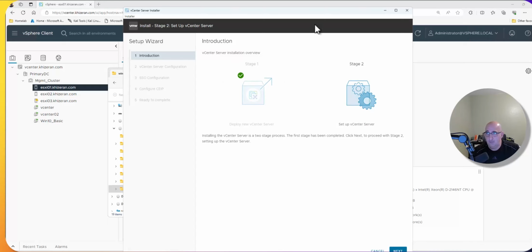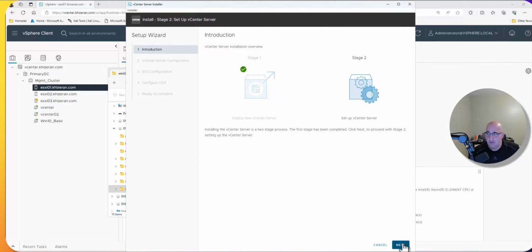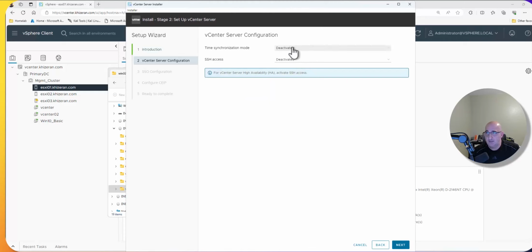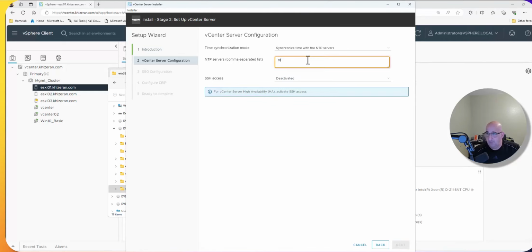And we made it to stage 2. Congrats. Let's go next. Time synchronization here. I will define an NTP server. I can't stress to you how important that is.